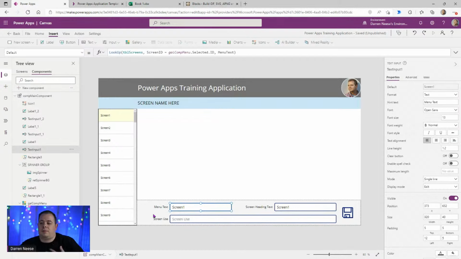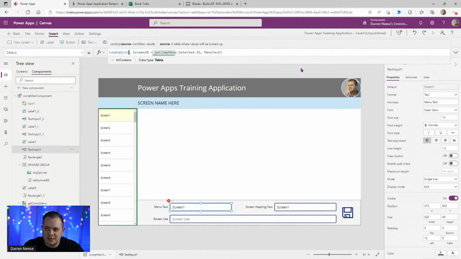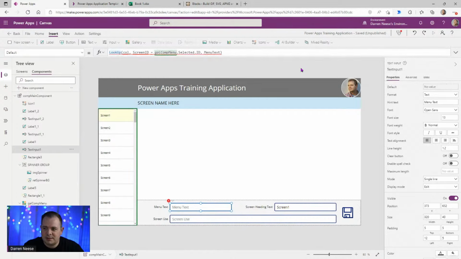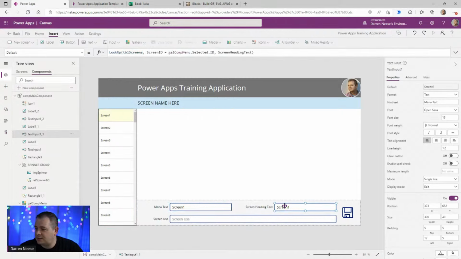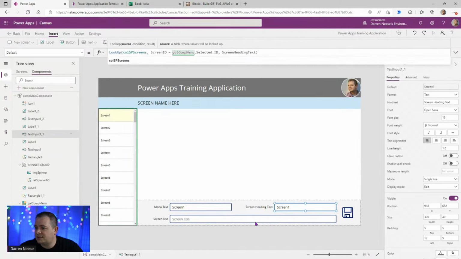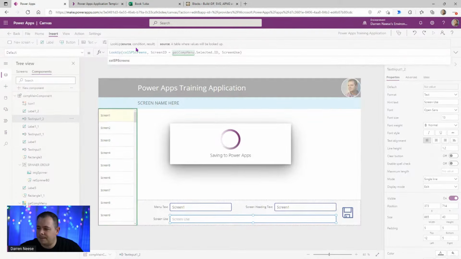Now that we have that collection over here in the component, instead of doing a lookup three times for this guy here, we could go look inside COL SP screens. Okay, there we go. And everything else should be the exact same. So a double click on that word of the collection, go here, paste there, paste there.